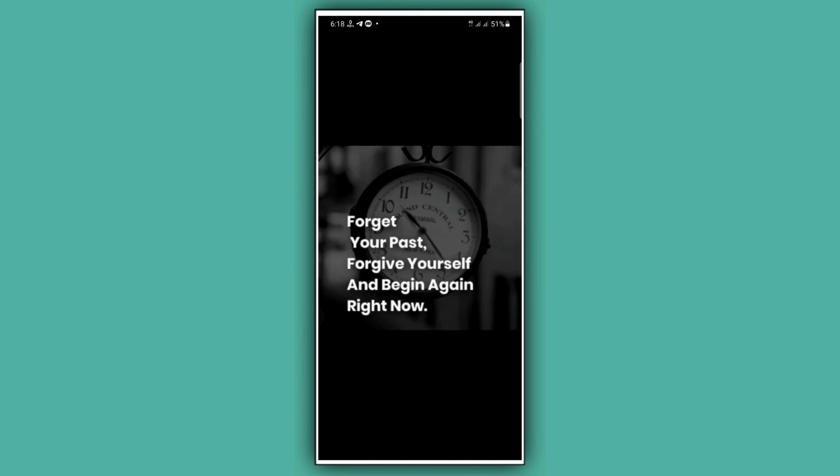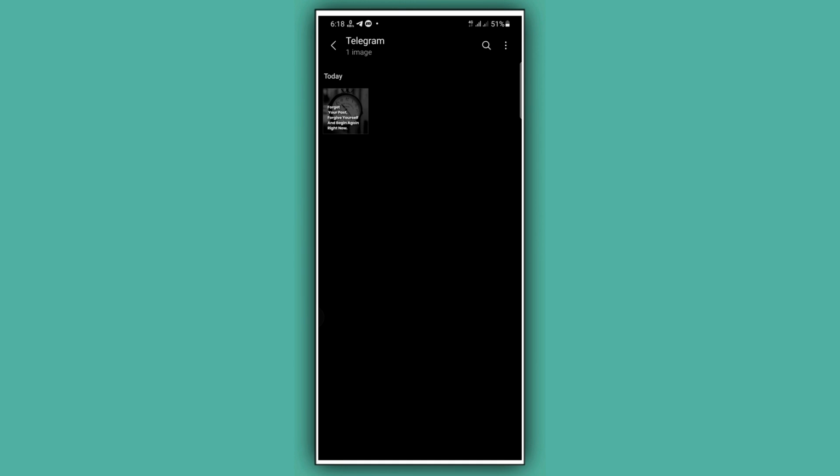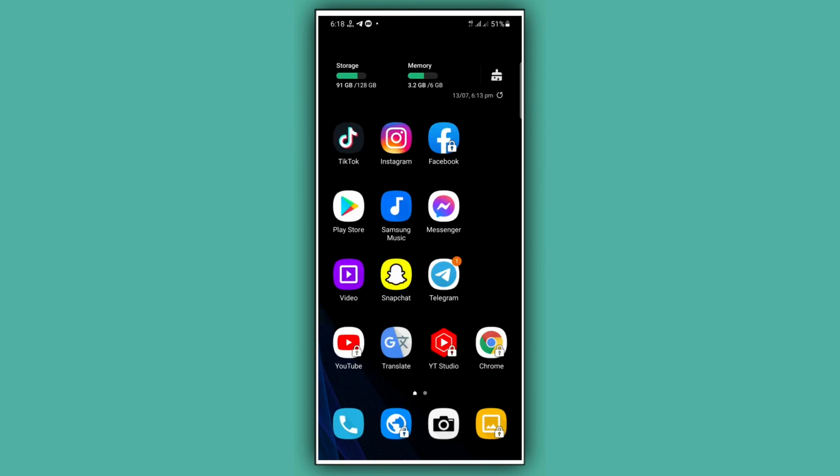So following this simple process, we can easily save photos and videos to our mobile gallery. I hope you understand the full video.